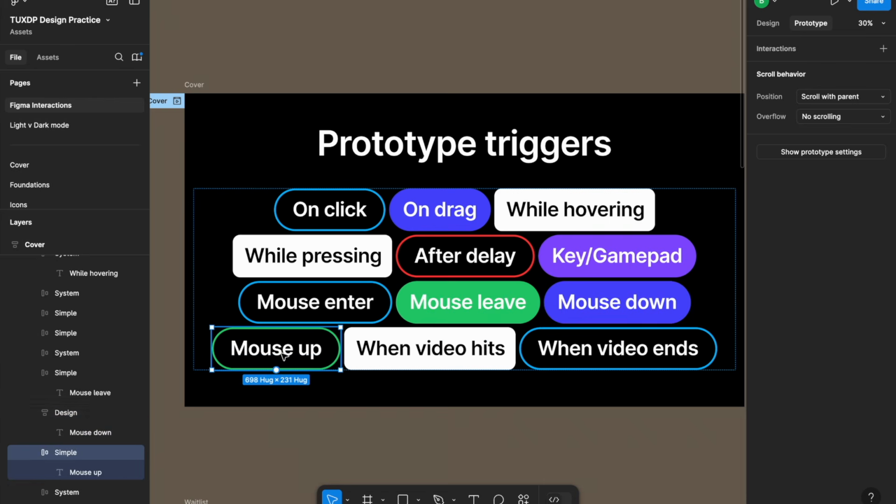Then mouse down and mouse up. These two are also twins. They work just like the while pressing. The mouse down determines what happens while you are still pressing, and you can use it for multiple interactions. Then the mouse up triggers what happens once you lift your mouse, once you stop pressing. While pressing always returns to the previous state, while the mouse up returns to other states that you want the element to have, or other pages that you want the element to navigate to. Then this when video hits and when video ends. These two are triggers for videos only.